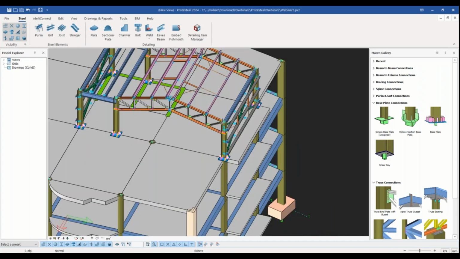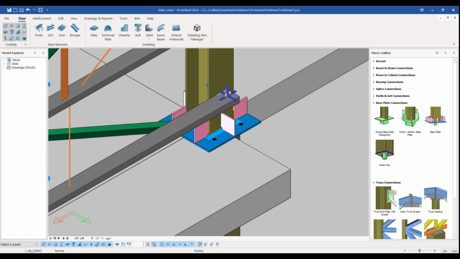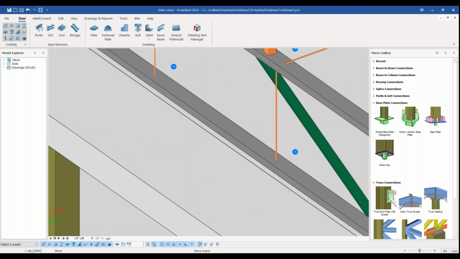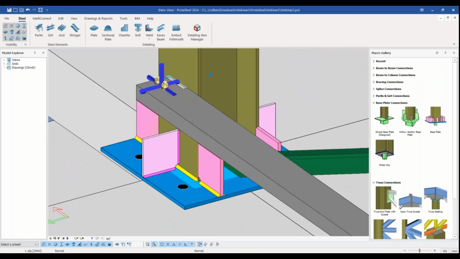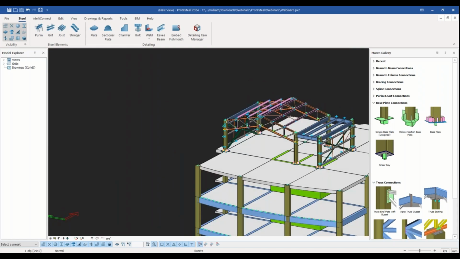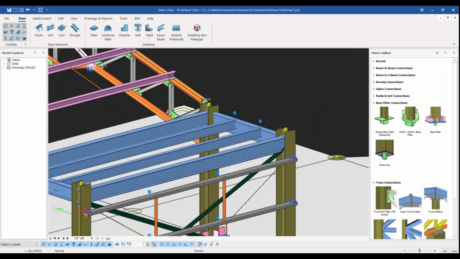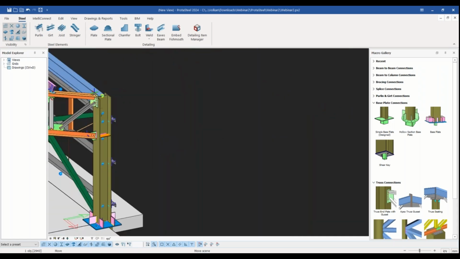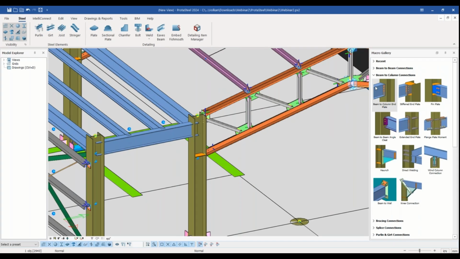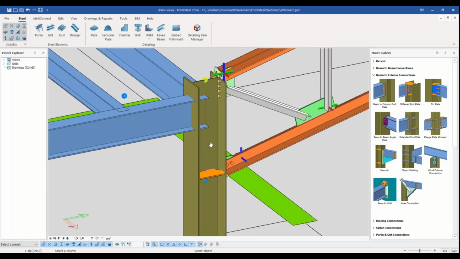So now we can clearly see that there won't be any colliding with the stiffeners, just like this. Okay, let's add some connections. For example, I'm going to start with the column beam connections in here. So let's start with the hunch connection.